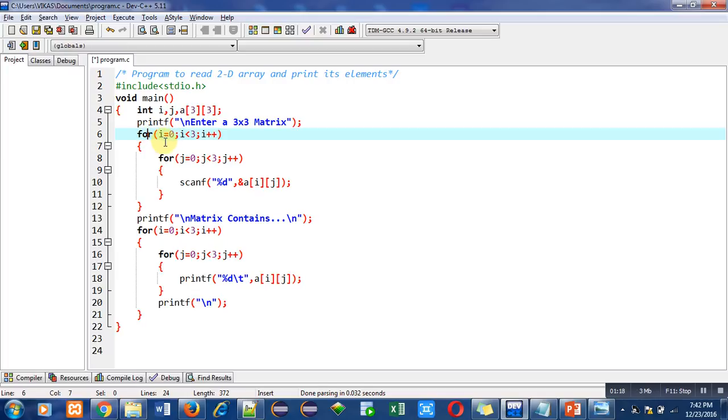So I is starting from 0, the condition is I less than 3. If this condition is true, as it is true right now, then control will enter into the inner loop, which is indicated with the help of J. So J is starting from 0, its condition is J less than 3. Then inside this J loop, scanf is written, which is reading a number from the console, and it will store that number into the index ij. So first time I is 0 and J is also 0, so the first element will be stored inside the 00 index. Then this J plus plus will be executed.